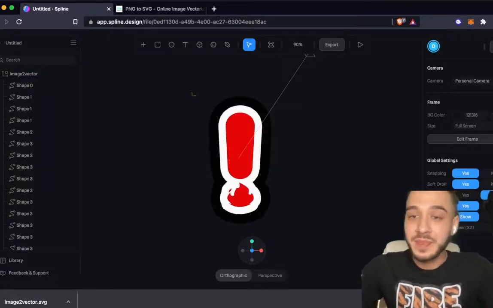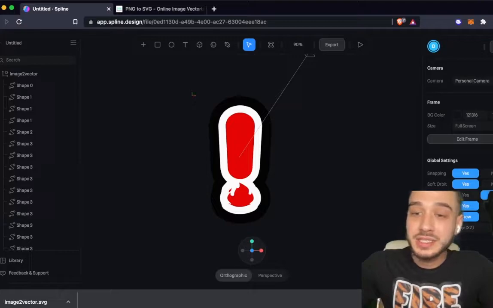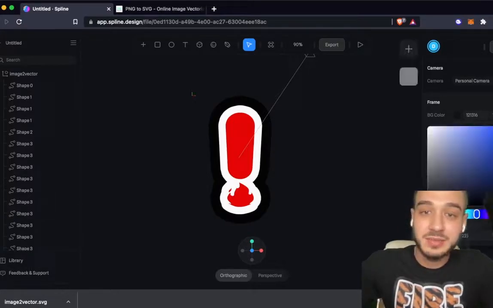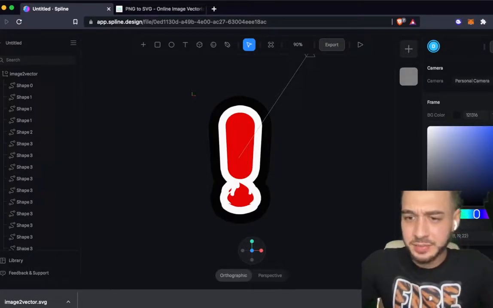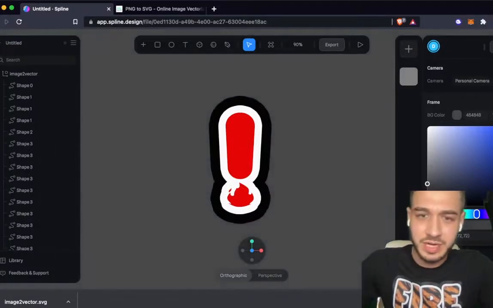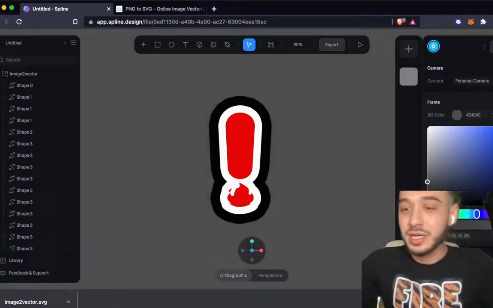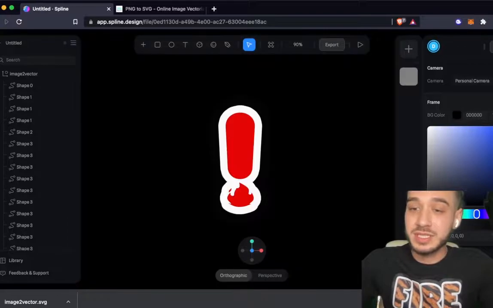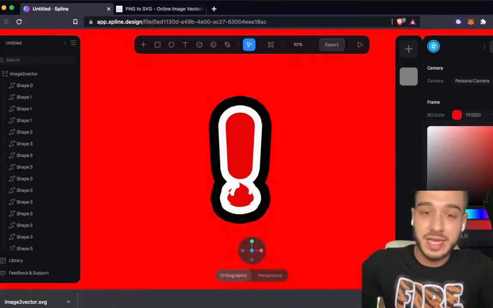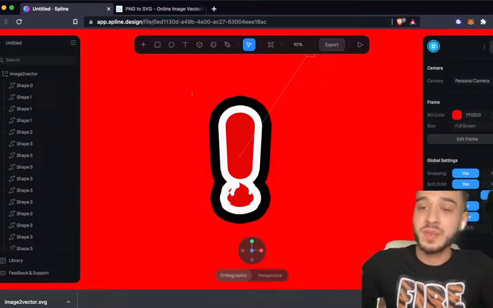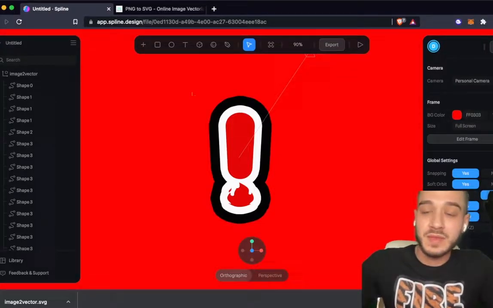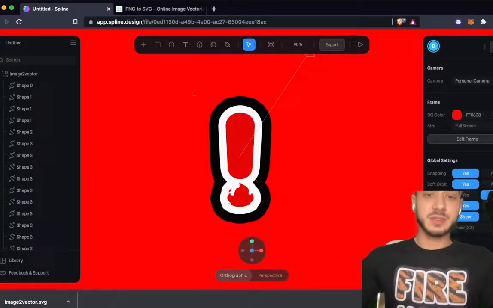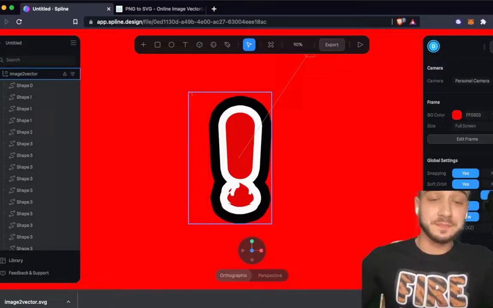Don't need that. All right, so I like to change the background color so I can see something. You can put it on gray if you're used to normal Blender color. But for this, I'm just going to stylize it as we would right here. Okay, so next we need to make this 3D.